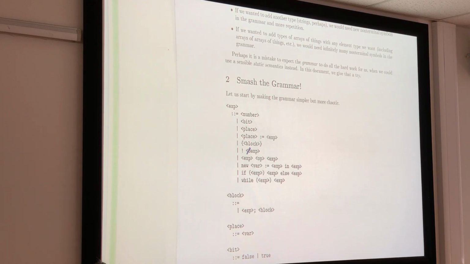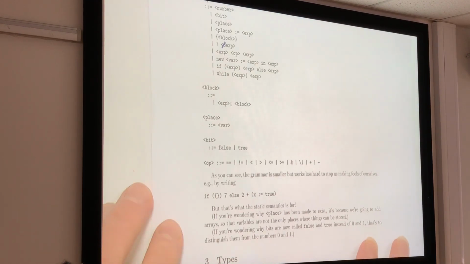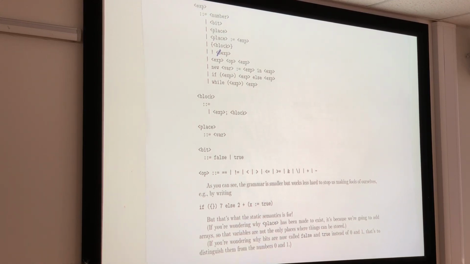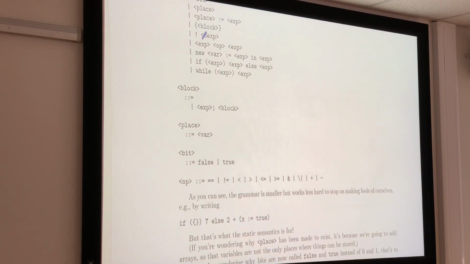We can write all kinds of crap. So here's an example of the kind of crap we can write. We can write if empty block 7 else the command that assigns true to x. That has become grammatically correct, even though it's utter nonsense. Isn't that great? The grammar is less complicated, it's got less duplication in it. Unfortunately, it's got much more utter nonsense that it allows.